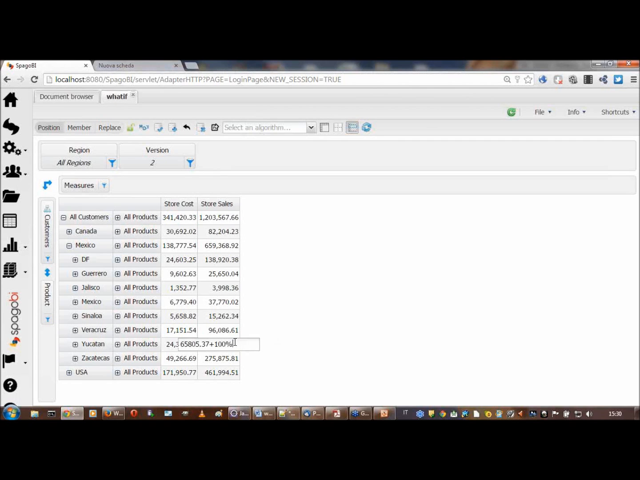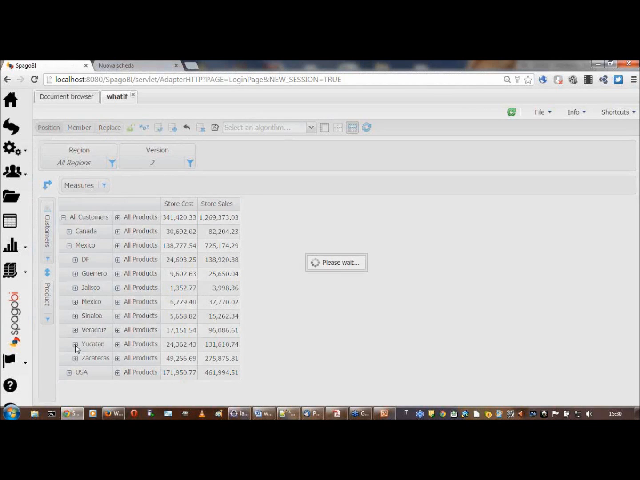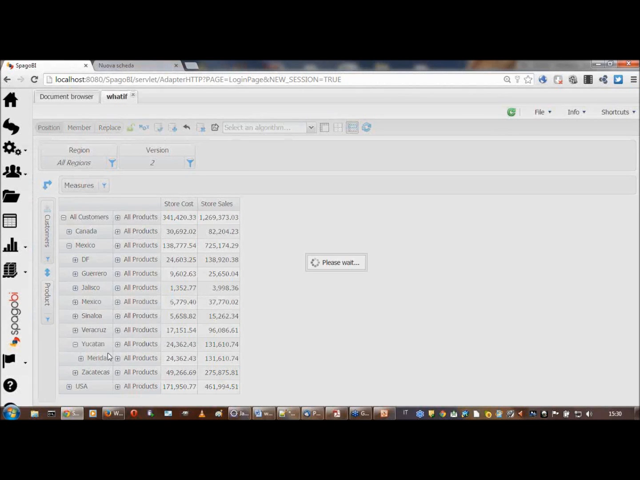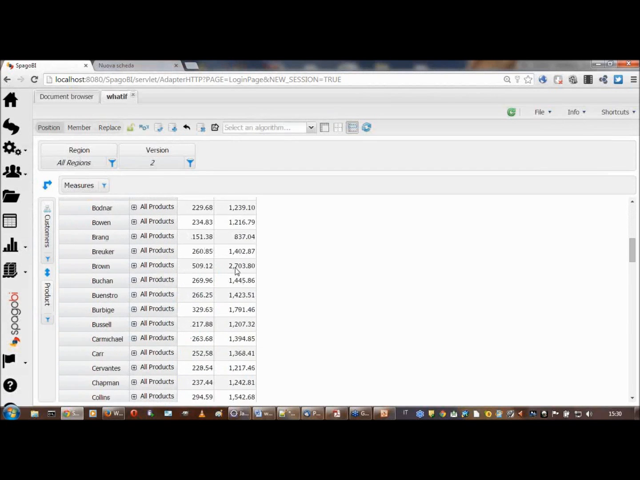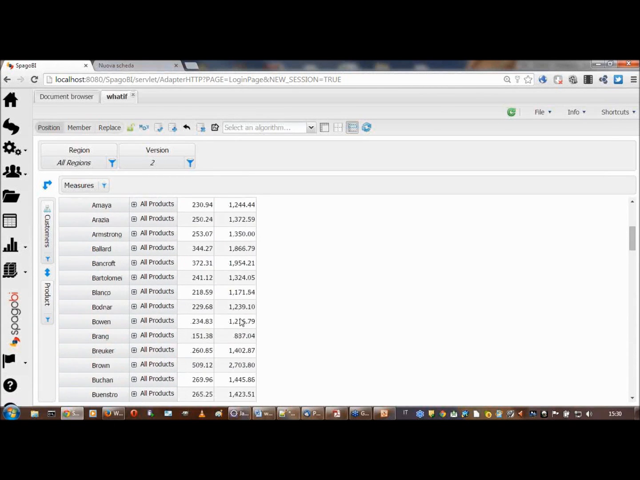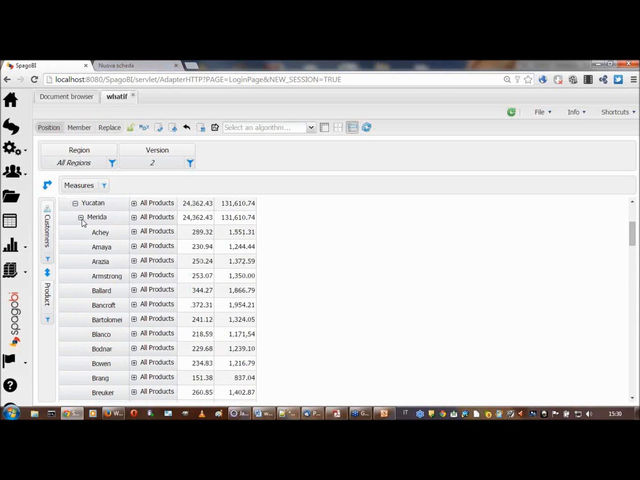Suppose I want to double the value, so it's easier to see the change. So just by clicking on the cell and editing it, I can create my assumption, I can create my scenario. Changing this value, I can see that the aggregate value is also changed, and of course this modification also has an impact on the children. If I explode Merida, it's very hard to calculate the value, but I can ensure that it's the total value of the children.